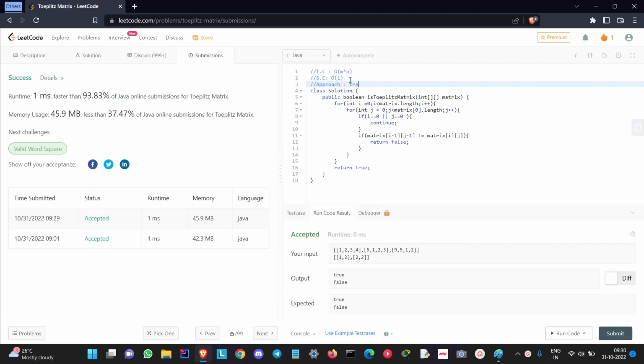So the approach for this problem is just traversing each cell of the matrix. So that's all about this video.